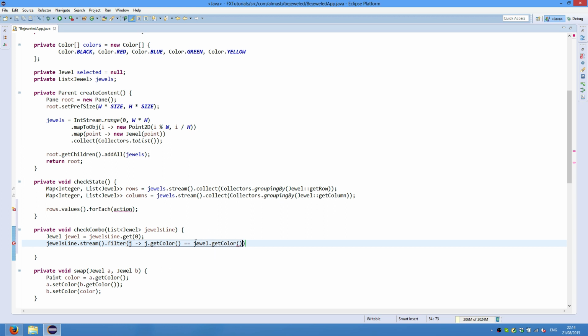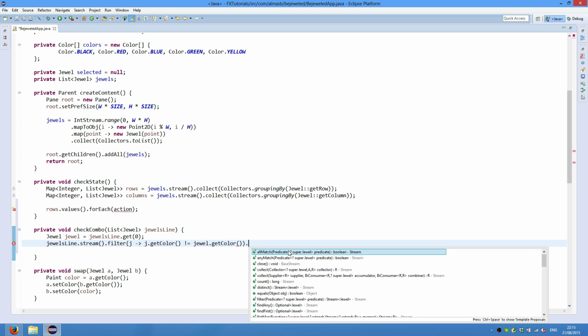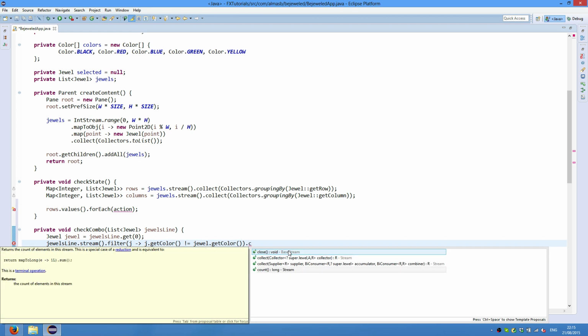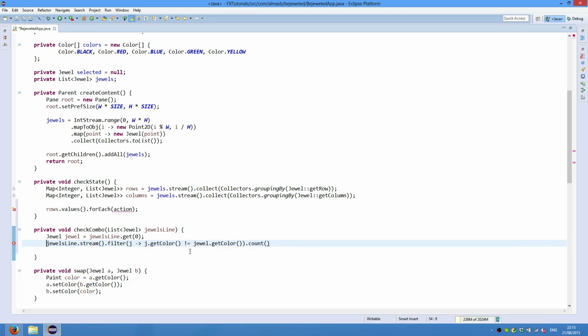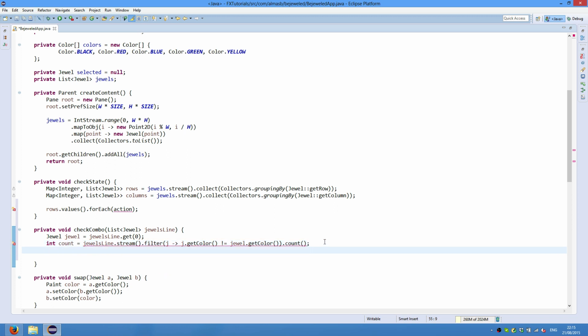So if it's exactly the same color, or we can filter if it's not the same color, and then just count them. Count will return what number? Yeah, the number of elements in the stream. So count. Okay, it returns a long.